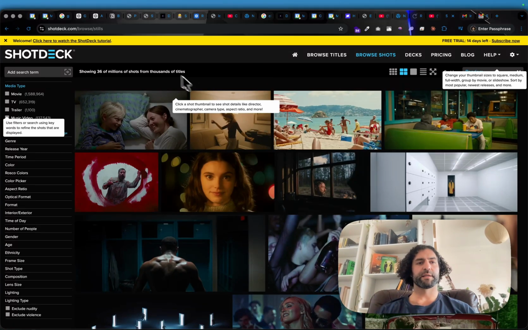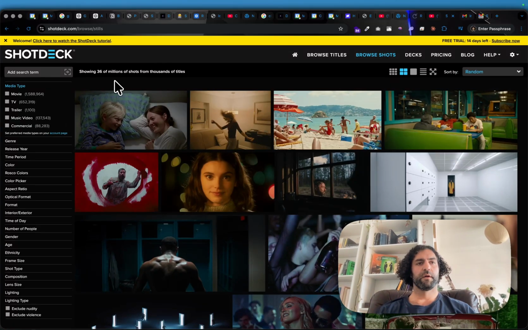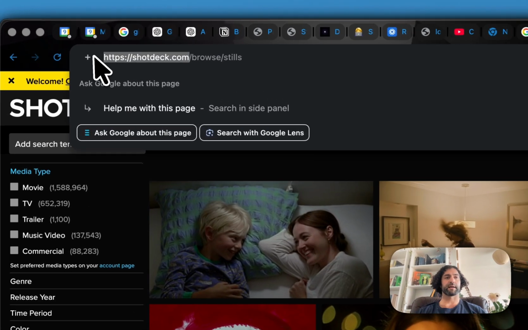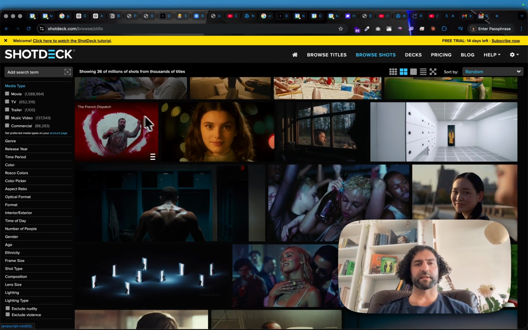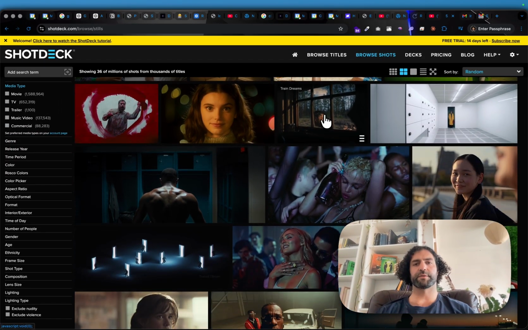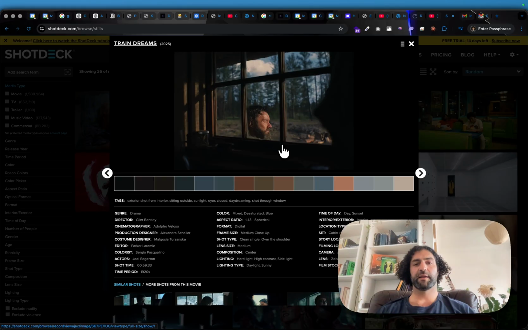All right, I wanted to show you guys this really cool tool for finding the right prompts for image and video generation. So this is ShotDeck. It's shotdeck.com. They have a free version. And basically what this allows us to do is to go into a specific shot.